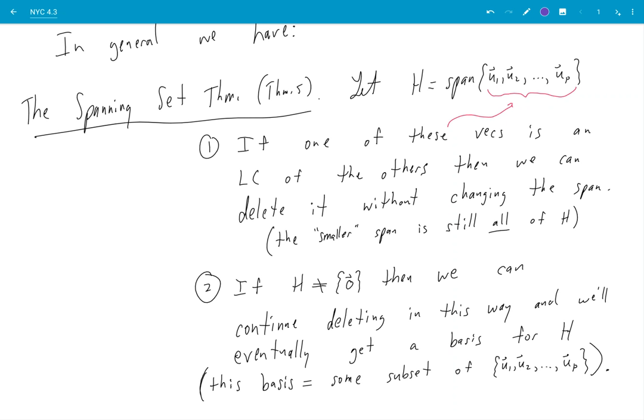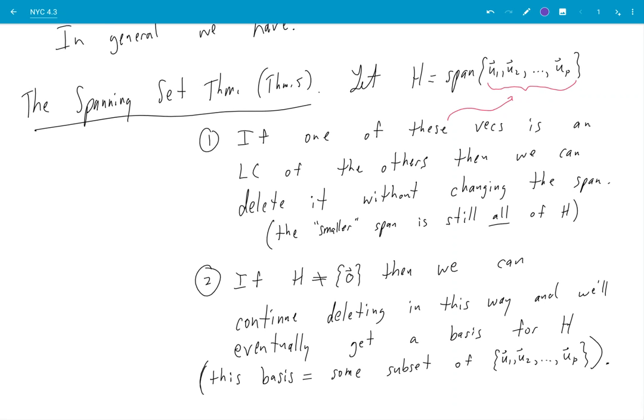Part 2 says you can just keep on doing this, and eventually you will arrive at something perfect, a basis. You just keep on whittling this down, keep on reducing it, and eventually you'll run out of vectors to remove. And when you get there, you can be sure that you have a basis.